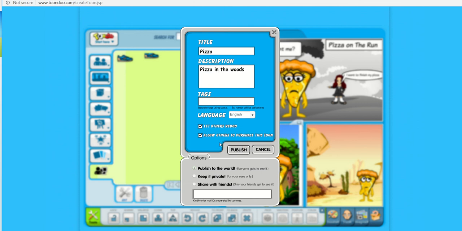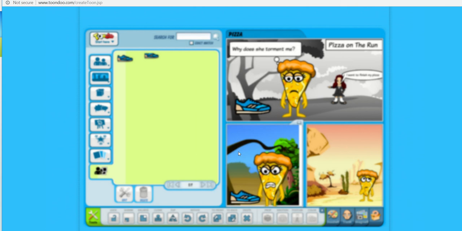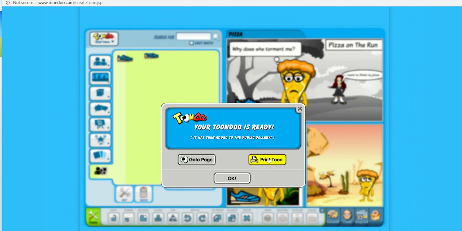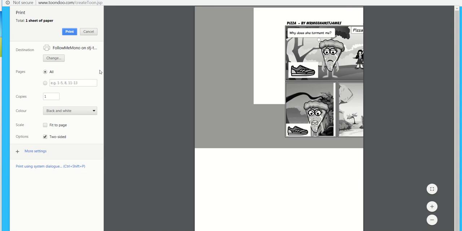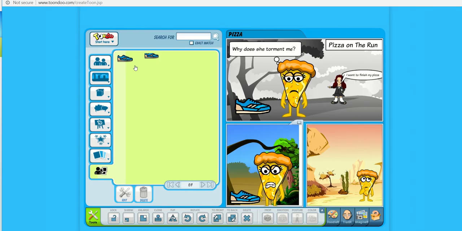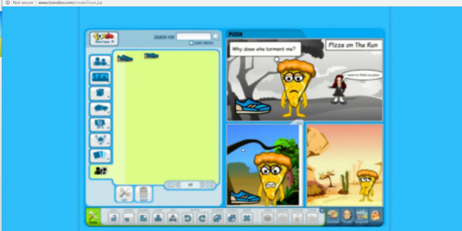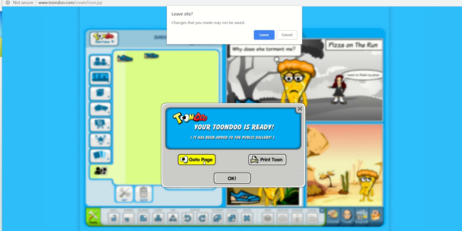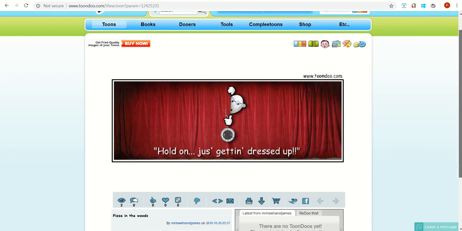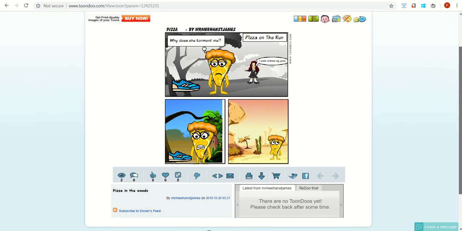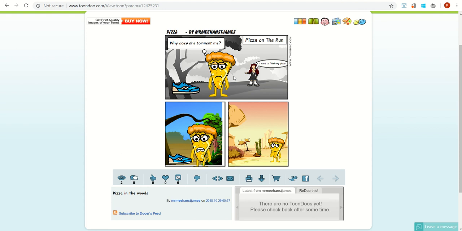And the beauty of it is you can publish this. Print Toon, which is great. And you can actually save this. Oh, it's not very good, is it? We can go to the actual one, so we can go to the page. We'll leave this now, and it should load up your actual toon. The great thing about this is you don't have too much in the way of copyright and watermarks and things like that on it.